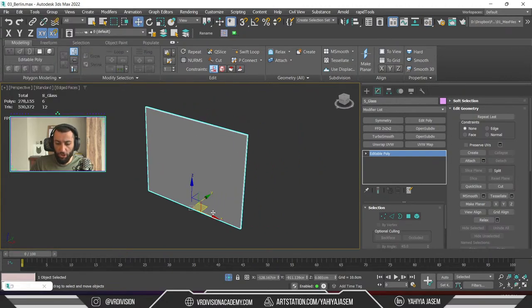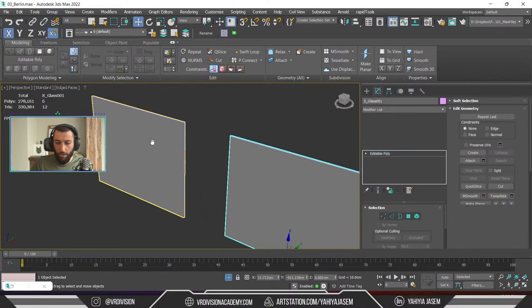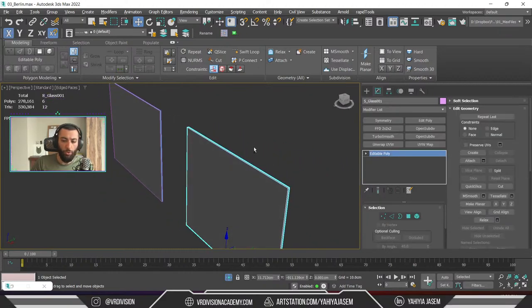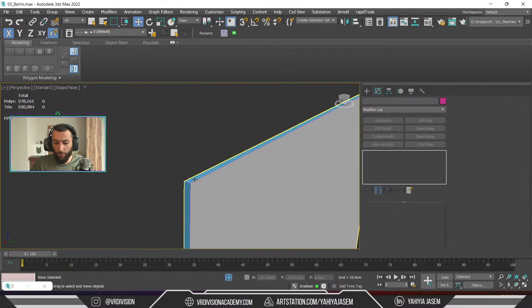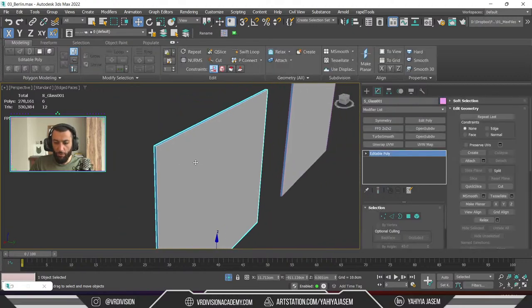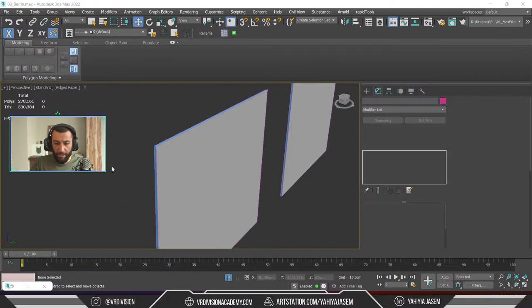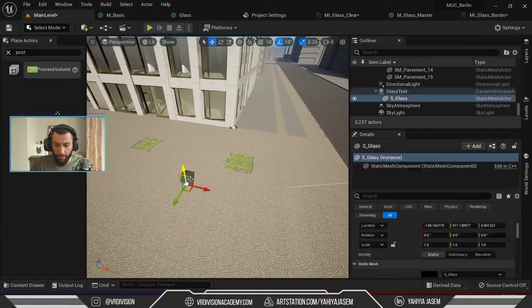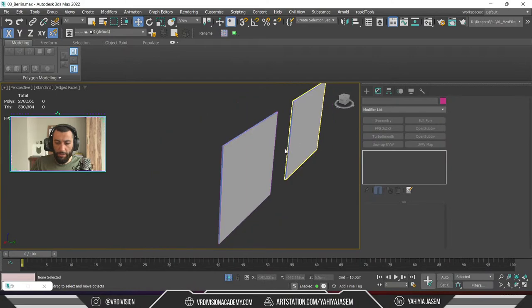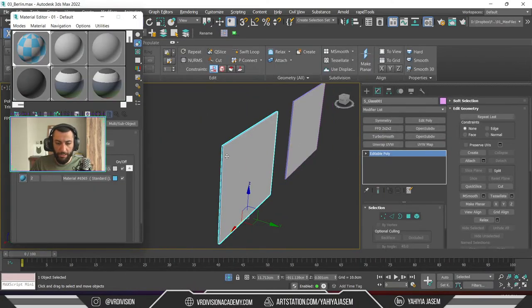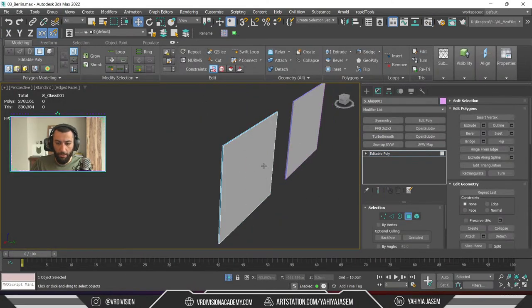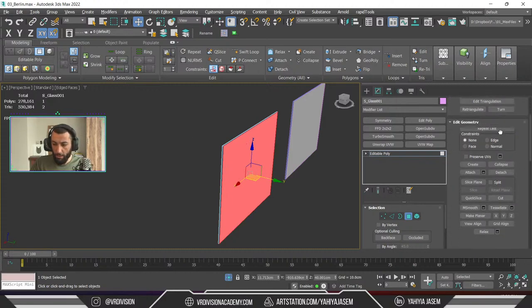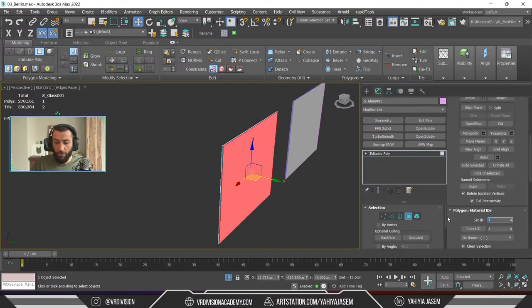If you have a mesh in Max or Blender or any tool, you need to assign the material ID. So now, you remember this glass object we had here? Is it still here? Yes, it is still here. Let's have another one, select this object, and give it a material ID of 3.